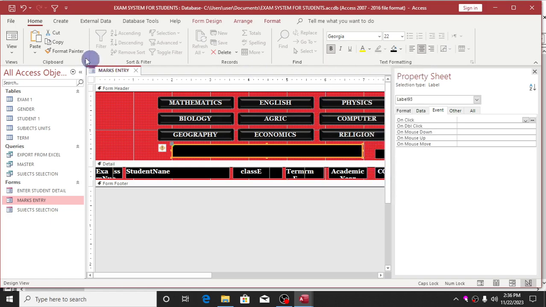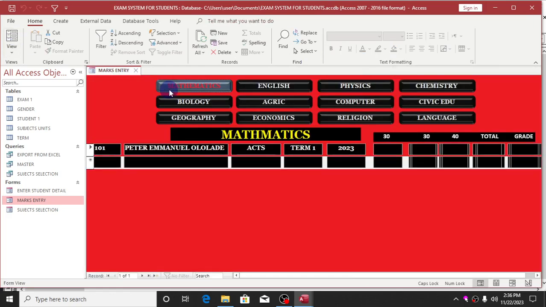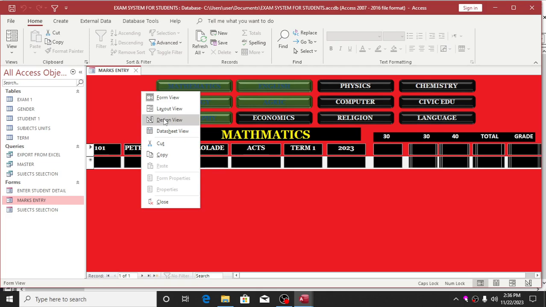Then let's save it. Let's view. So let's click the mathematics again. Look at this, it has appeared. Mathematics has appeared. If you click this one now, it's not going to appear. So after we have clicked mathematics and it has appeared, we go back to design view.